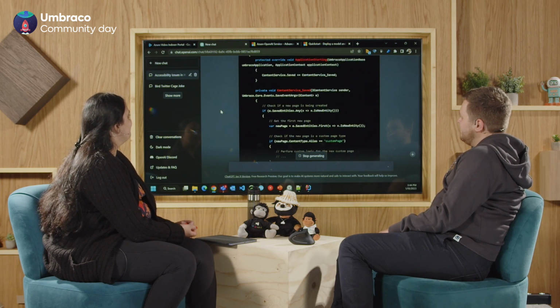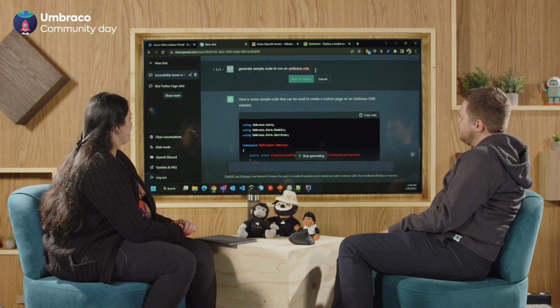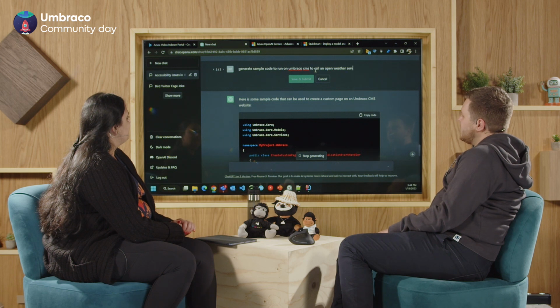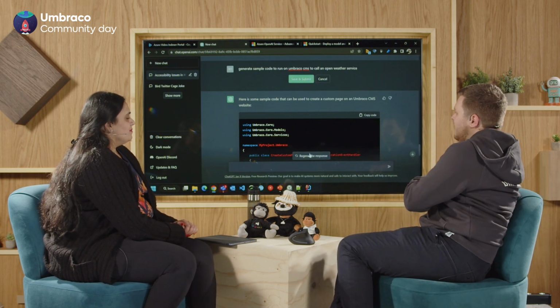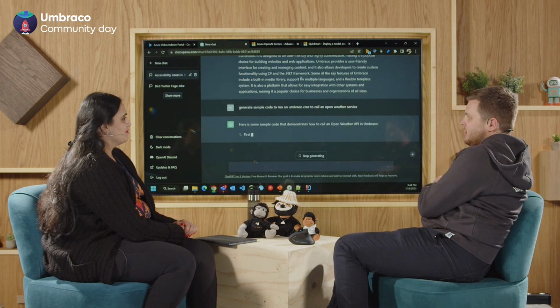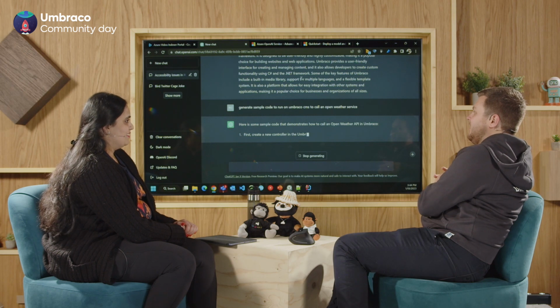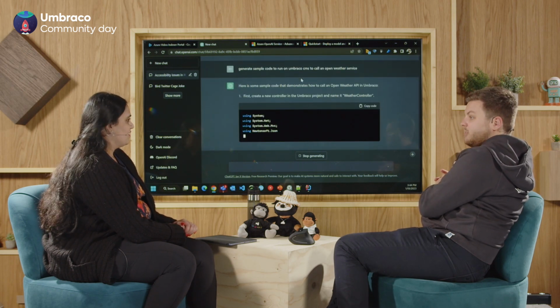And I can even say, go in here to call a weather service, if I wanted to call an Open Weather service. So this is very interesting, if we're doing a sort of live code review for a second. The code sample that it's generated was using an application event handler, which is not something that is used in Umbraco anymore.